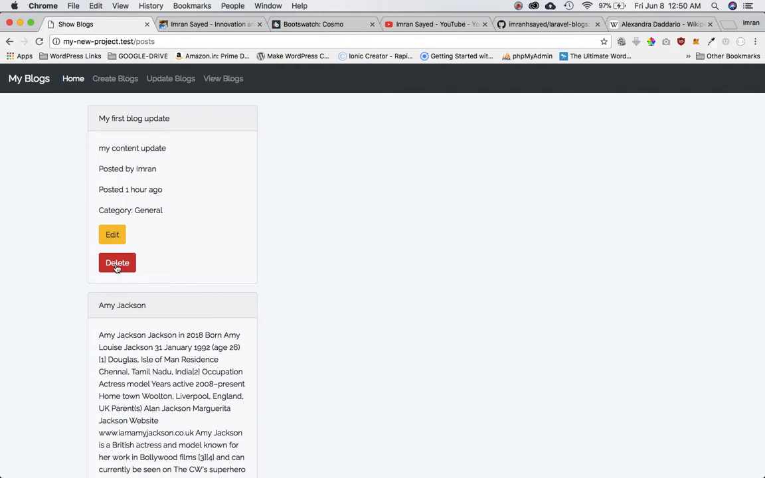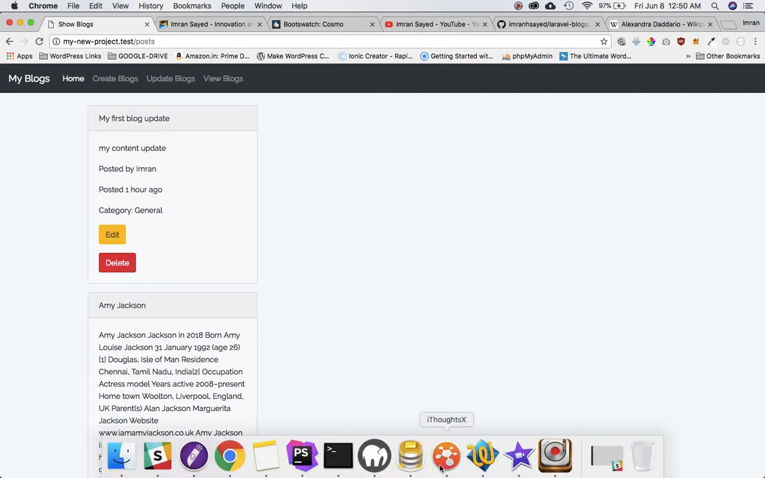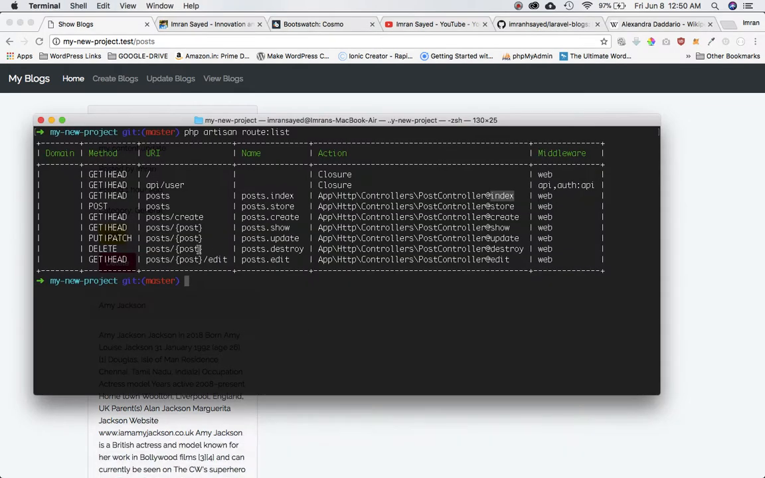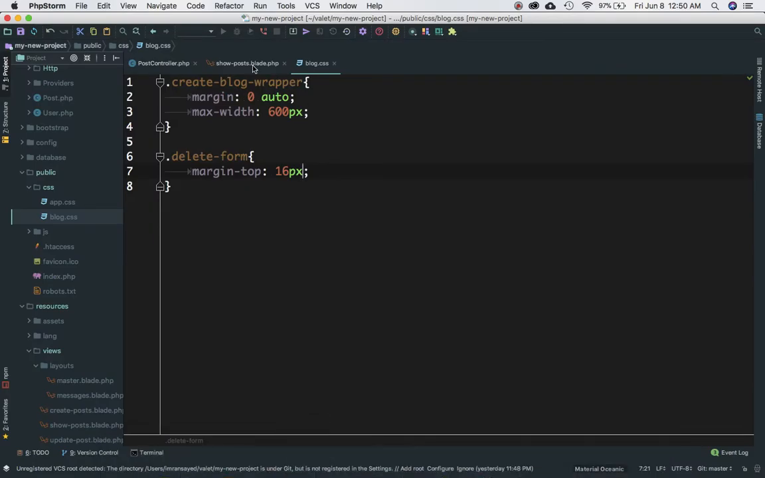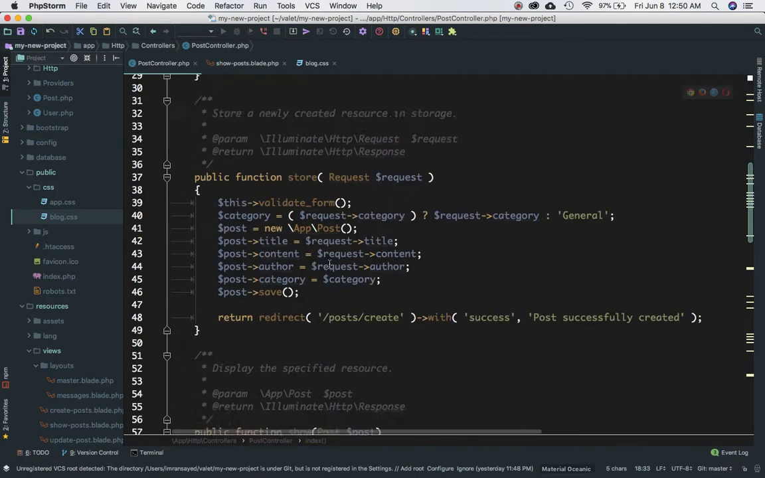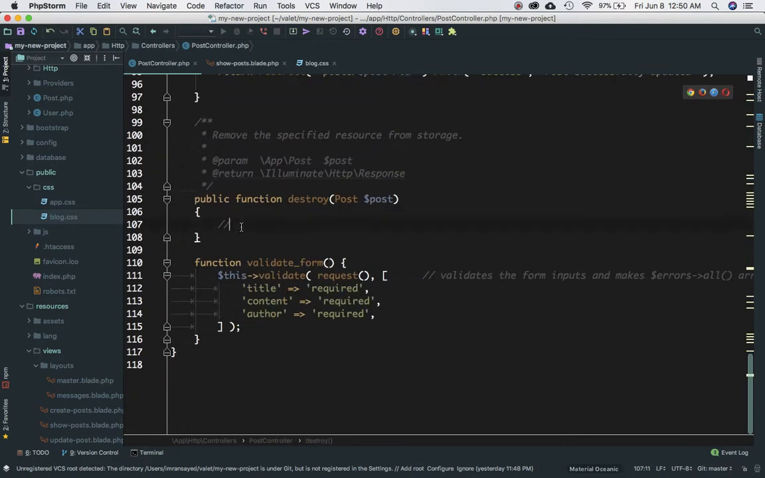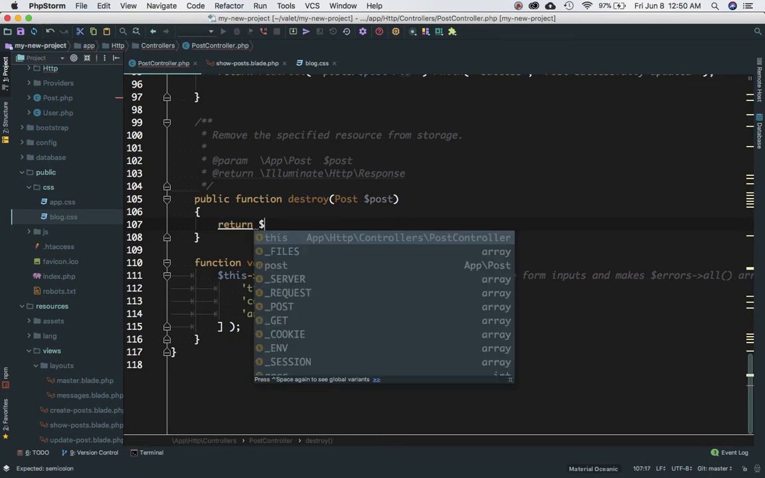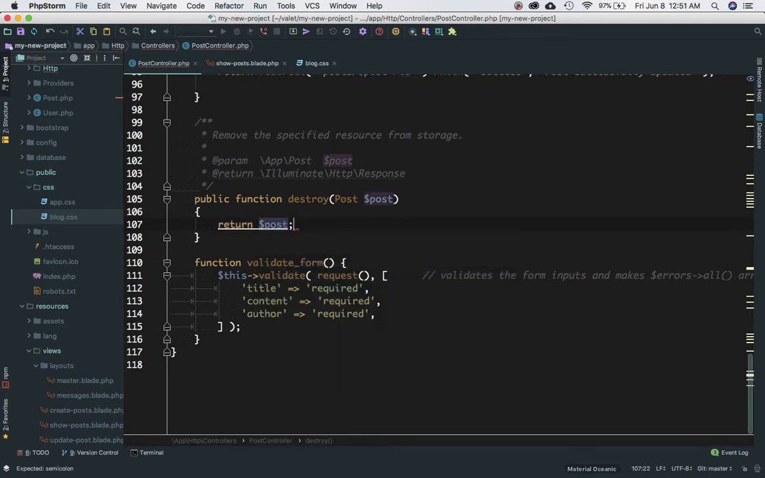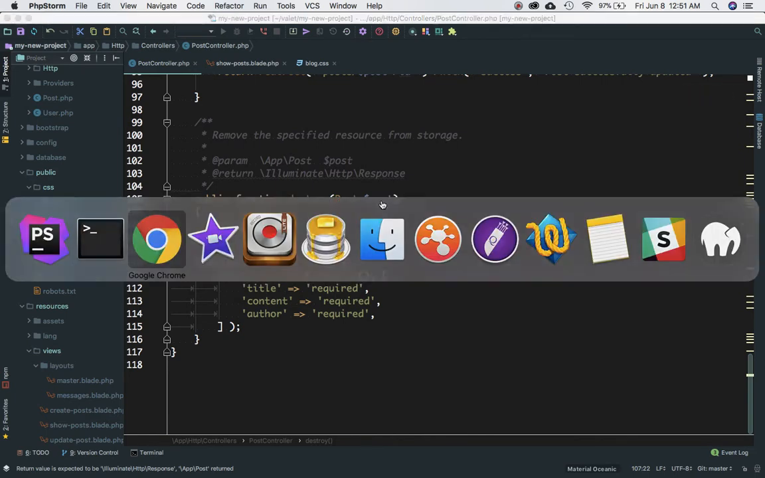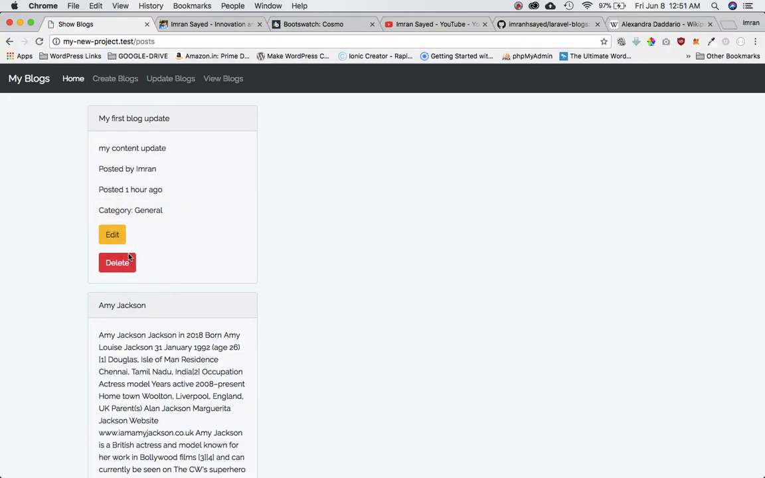Okay, so if we click on delete, guys, what's going to happen is basically it's going to call the destroy function. So we'll go to the destroy function now, in the post controller. And we'll just return what we're getting here. Remember, we have access to that particular post in the post method. So we're going to just go ahead and refresh it. Click on delete.